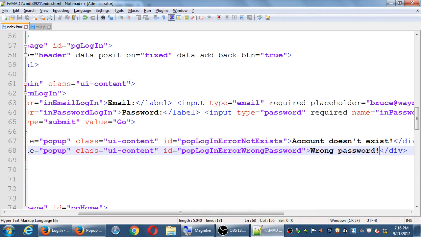I see more and more, many of these apps are being very, very friendly. And they tell you, like, oh snap, wrong password. They get very friendly. So whatever syntax or style you want to use is fine. We've got these pop-ups, one for the password not existing, and one for the wrong password.